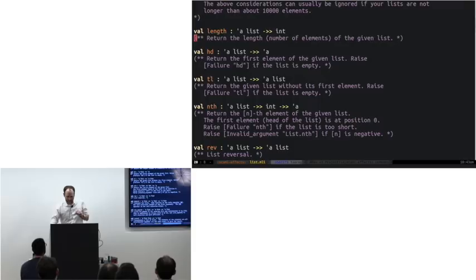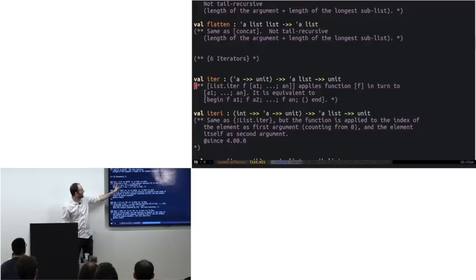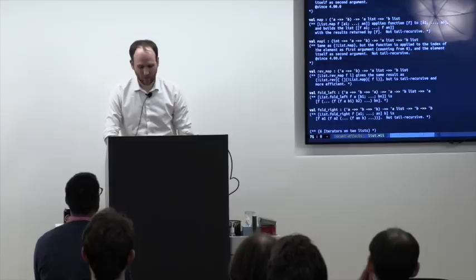And then here we have iter. So iter is all pure arrows, and also the effects of the function you pass in come out, are performed when you run the thing, which is what you'd expect iter to do. And the same for all the higher order ones.